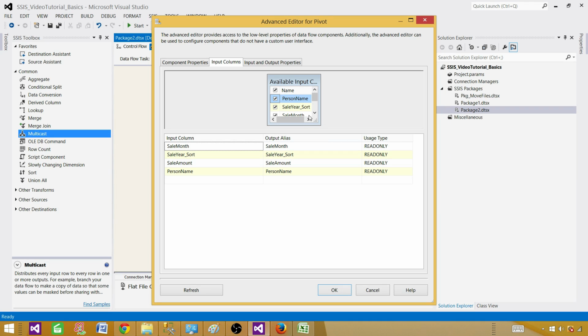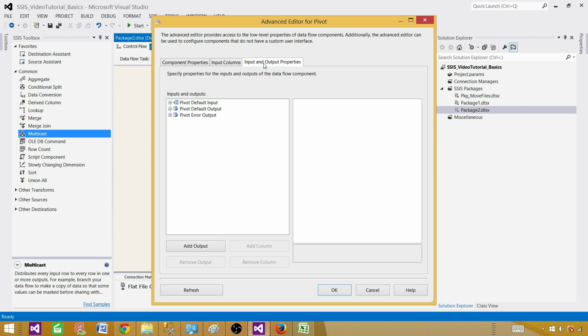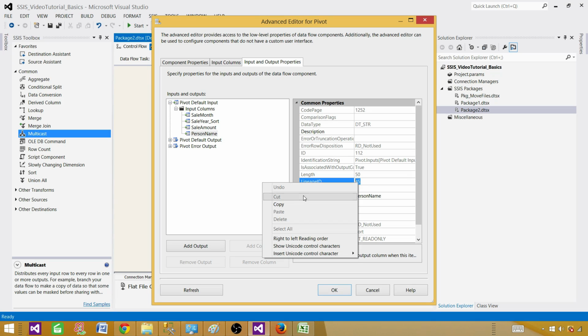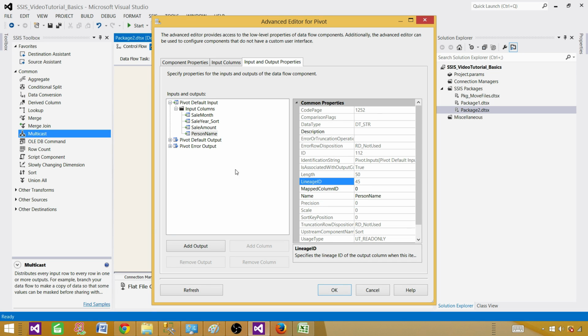Once the column is selected, go to input and output properties, and here in the pivot default inputs we have input columns, and you will see person name. Once you see the person name, take a look at the lineage ID and just copy this lineage ID. So in our case it is 50.